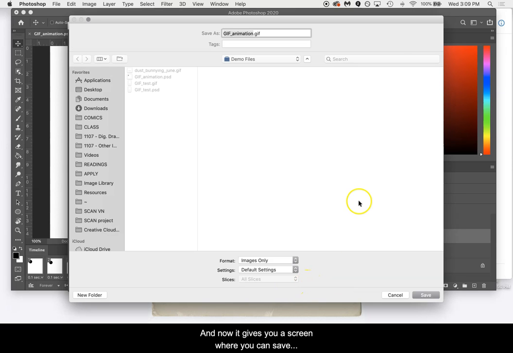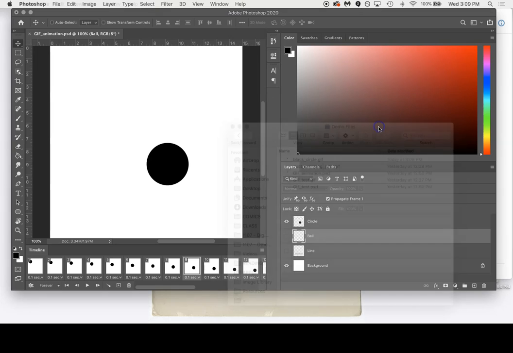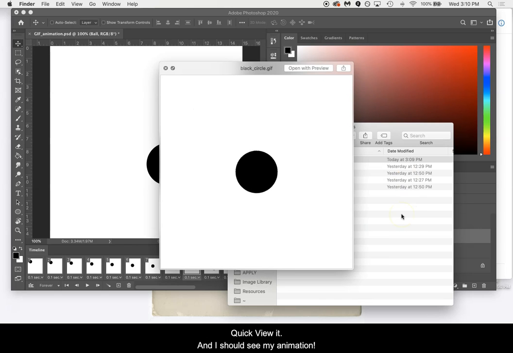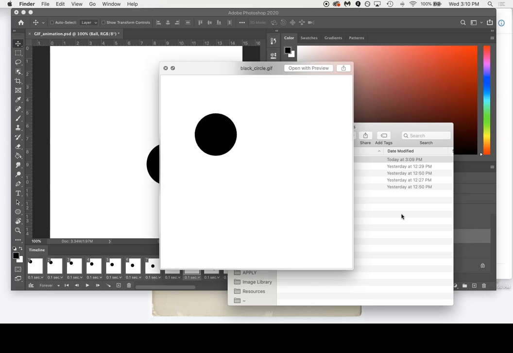And now it gives you a screen where you can save, and I'm going to name this GIF. Let's name it black circle GIF and hit save. And now I can go to the folder where it was saved, and because I'm on a Mac, I can just hit the spacebar to quick view it, and I should see my animation. So there you go. There's your exported GIF.